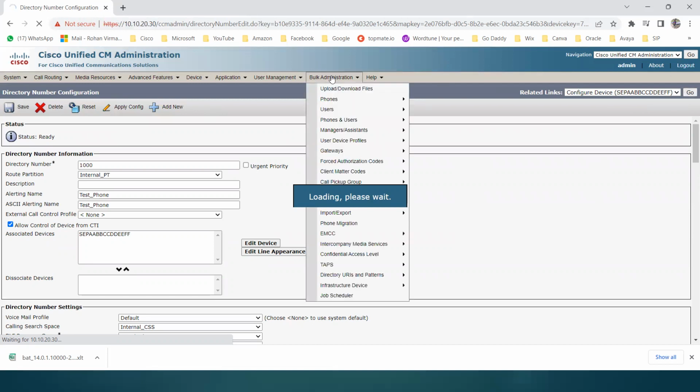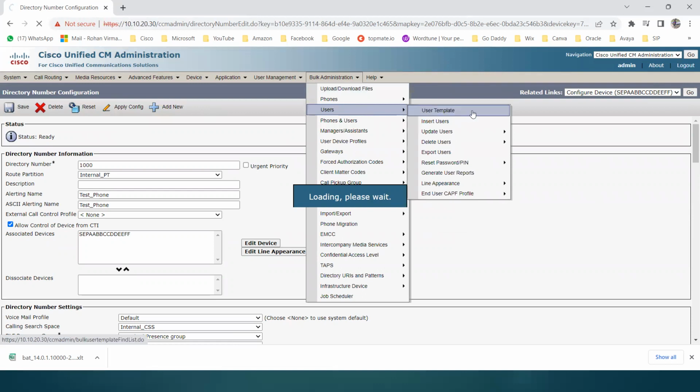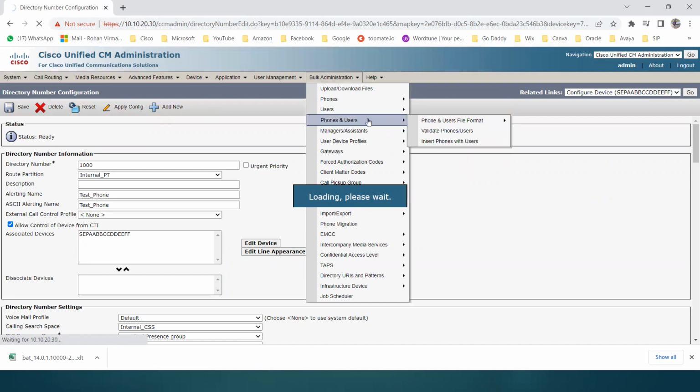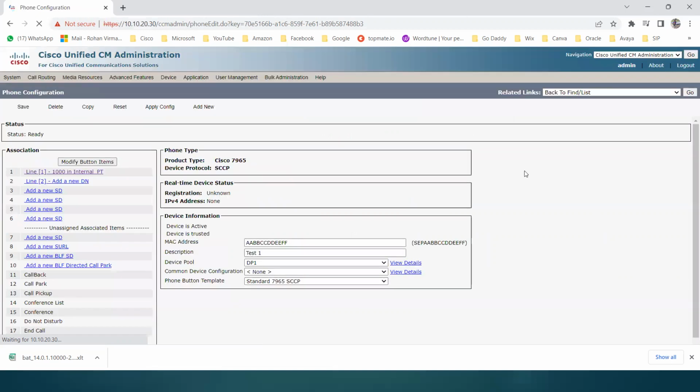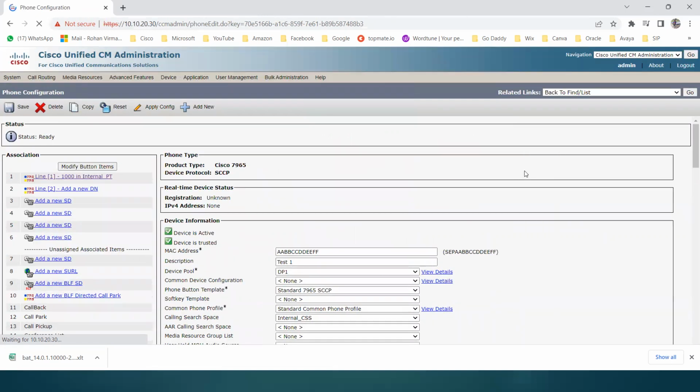So in the next lecture, I'm going to discuss about how we can add the users. We will discuss about the user template, insert users as well. Then I will discuss about both phones and users in one go, how we can add the phones and users with the one BAT tool, right? So I'll discuss about the phones and users as well. And then in the upcoming lecture, I will discuss about how we can update if you want to update the voicemail profile, let's say for 50 phones or for 10 phones or for 15 phones in one go, how you can do it with the help of bulk administration tool directly, right? So in the upcoming lectures, I will discuss about all those things. So I hope you learned something from this lecture right now, right?